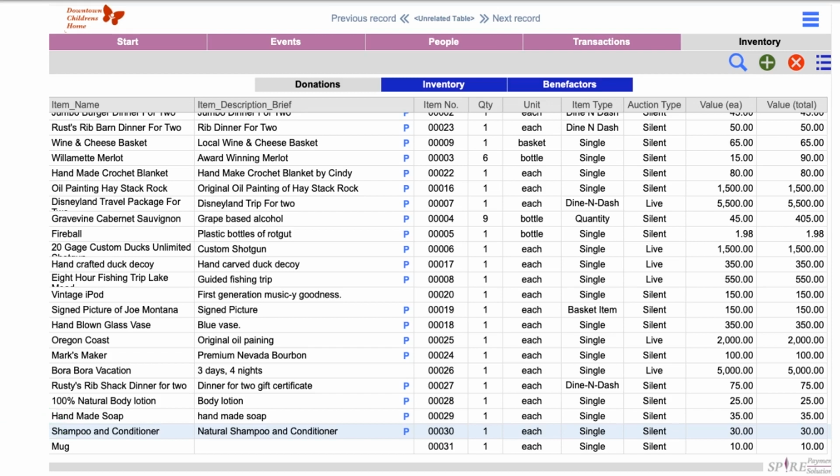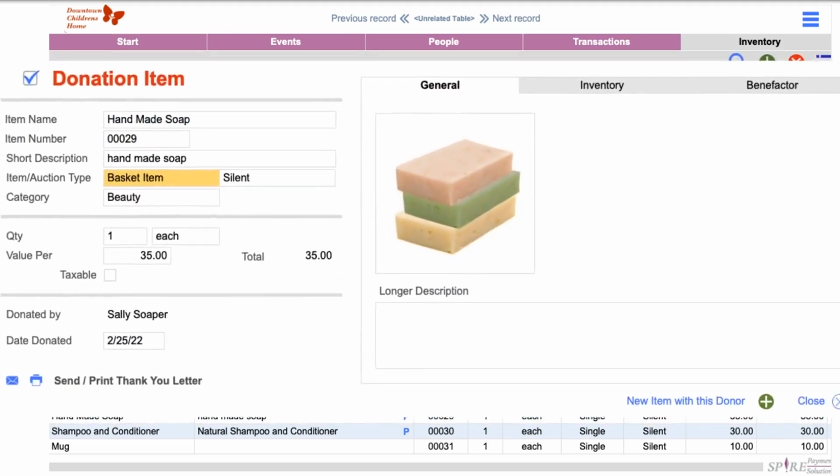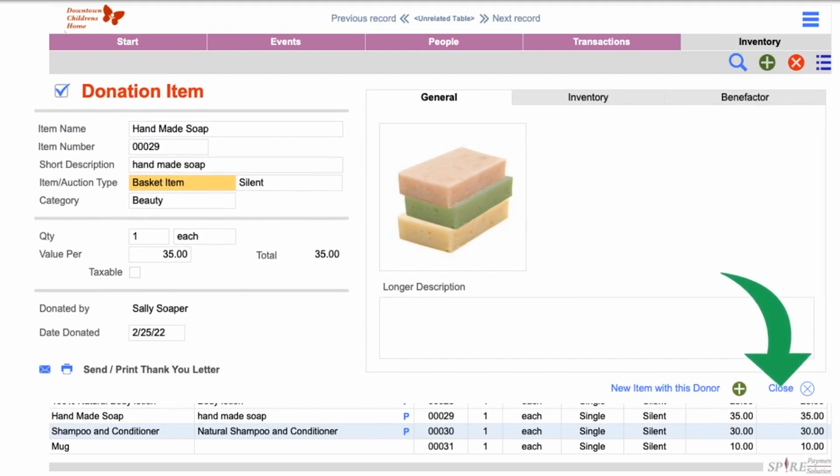To change the item type designation to basket item, click on the item record. Let's first start with the handmade soap record. The handmade soap detail screen will open. Look at the item type field and see if it has been designated as a basket item. If not, click into the field and select from the list of options, basket item. Click the close button to save the record.